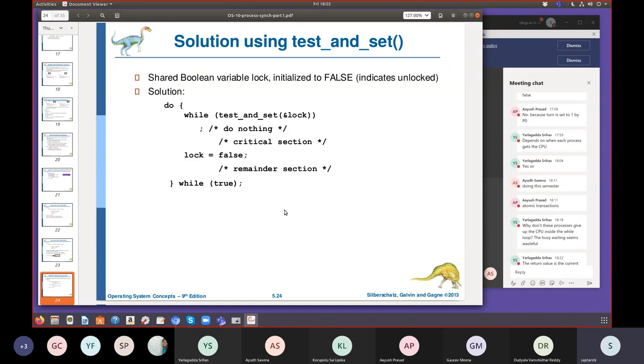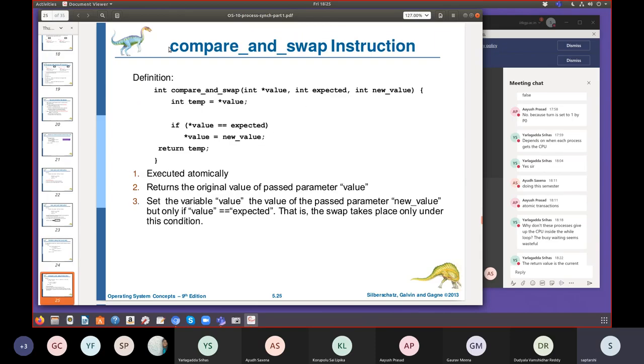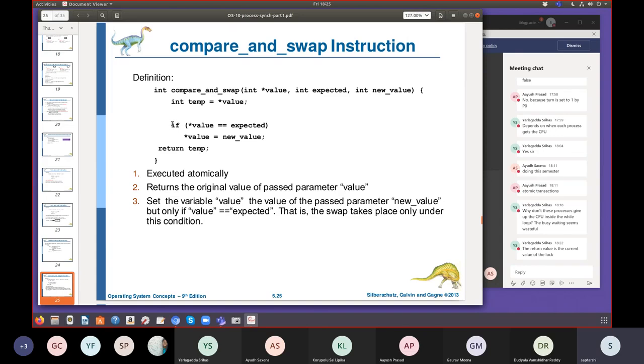Okay, moving on. Just like this test and set instruction, there is another such atomic instruction, which is called compare and swap. Compare and swap looks like this. Here you see that there is actually an if statement. So what we were discussing is explicitly done here.